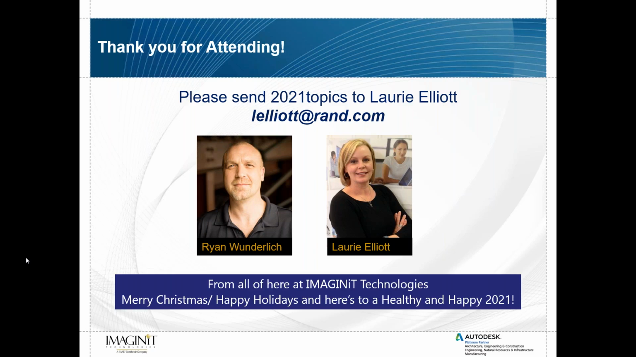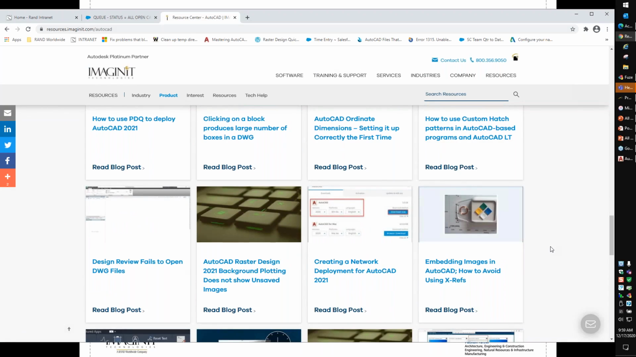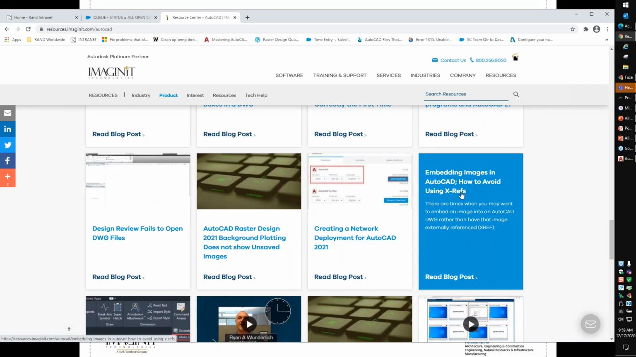What is the command to attach a JPEG permanently to a drawing? That is actually covered in one of these: embedding images in AutoCAD, how to avoid using XREFs. I actually have a blog right here that walks you through the process.